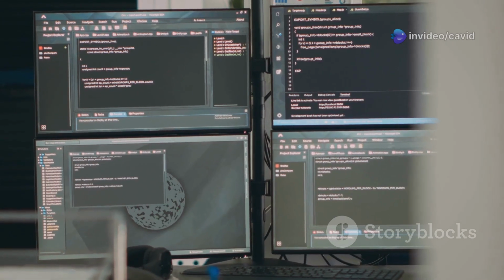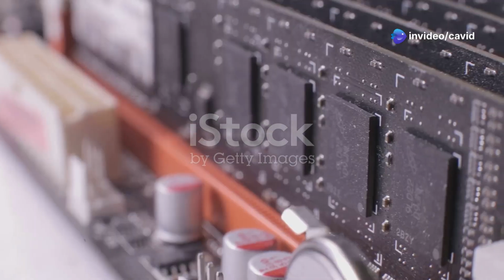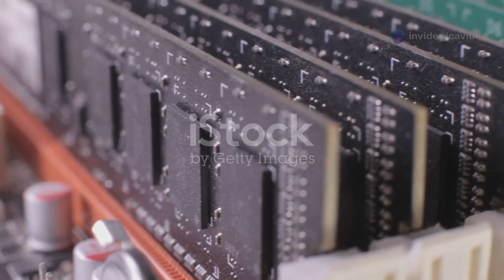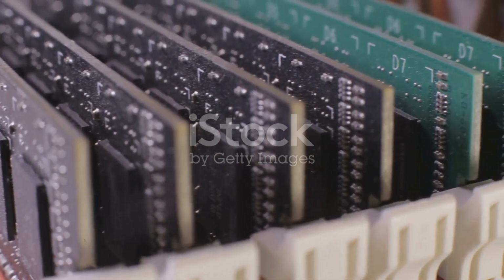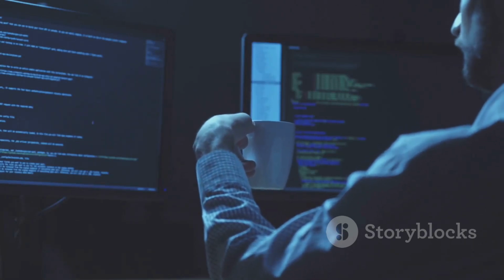When you run a program, it lives in memory. But what does that really mean? Let's break it down. Memory in programming usually refers to RAM, random access memory. It's the temporary workspace your program uses while it's running.